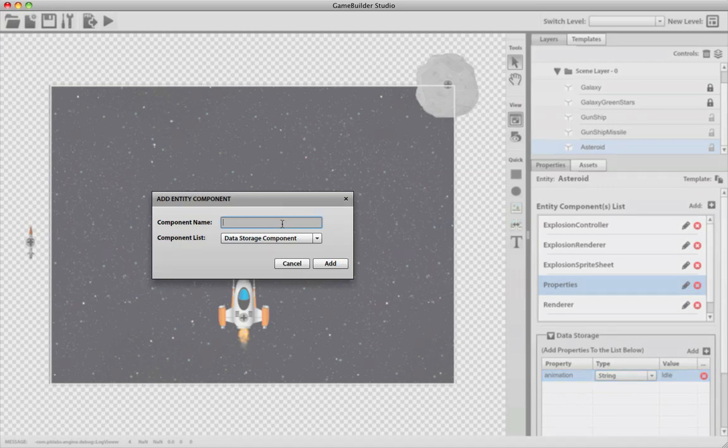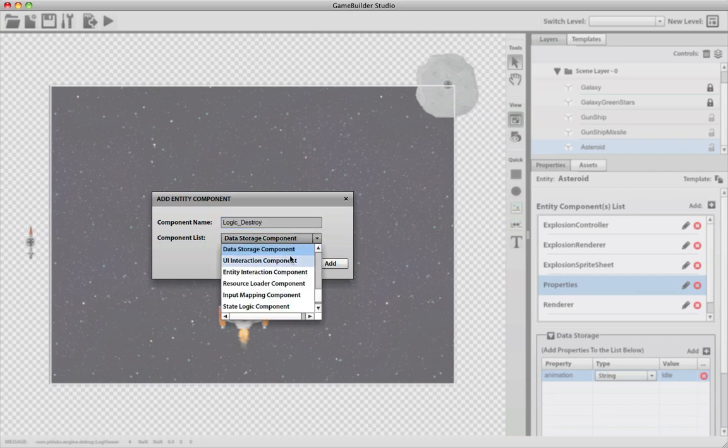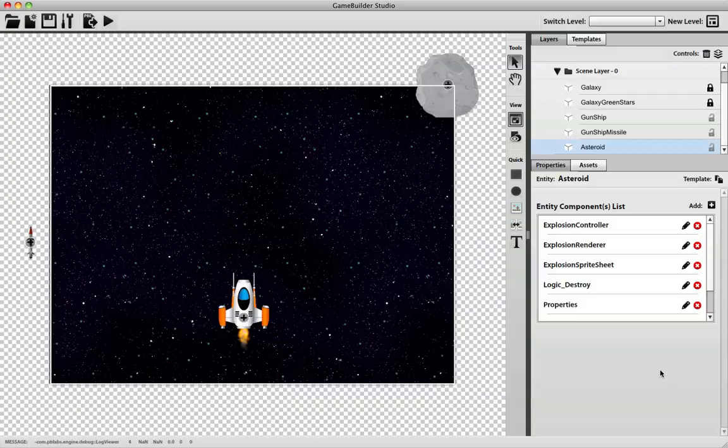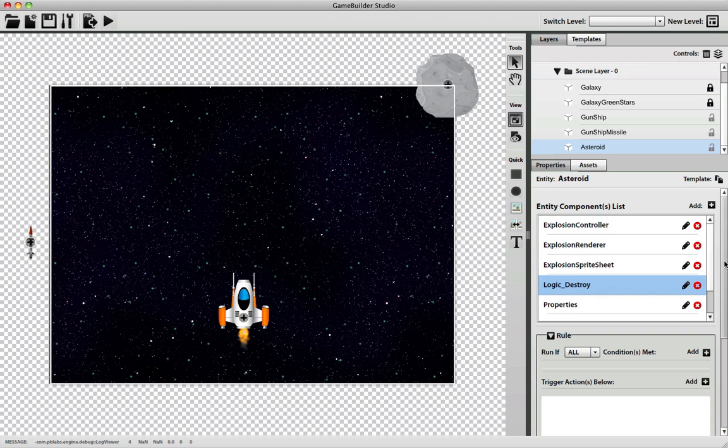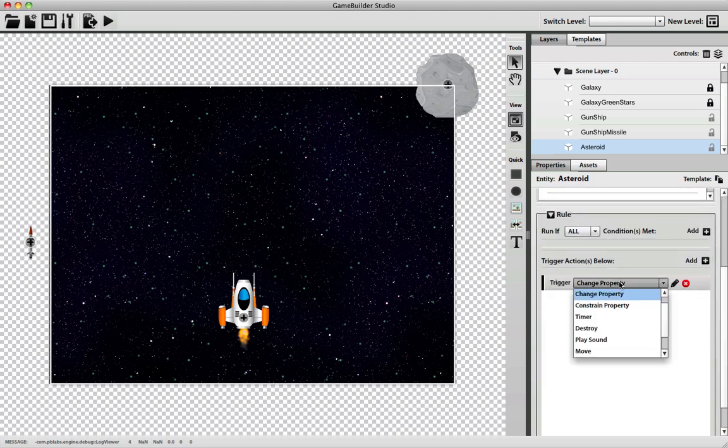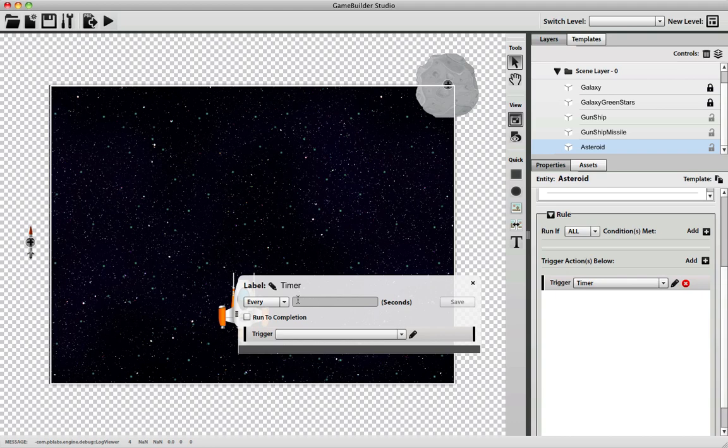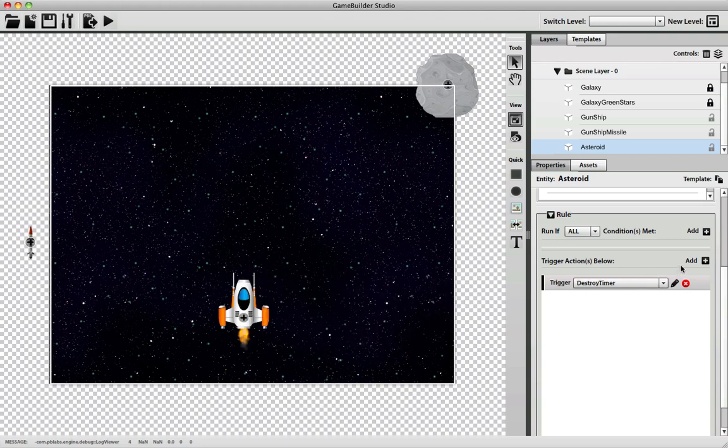We're going to use a logic destroy. We want it to destroy itself over time. So let's say after 30 seconds of it not being collided with, destroy. Well, we could reduce it to say 20 seconds. We want it to run to completion, and we want it to fire the destroy action. Now, if I leave conditions empty, this action just fires without having to be evaluated.